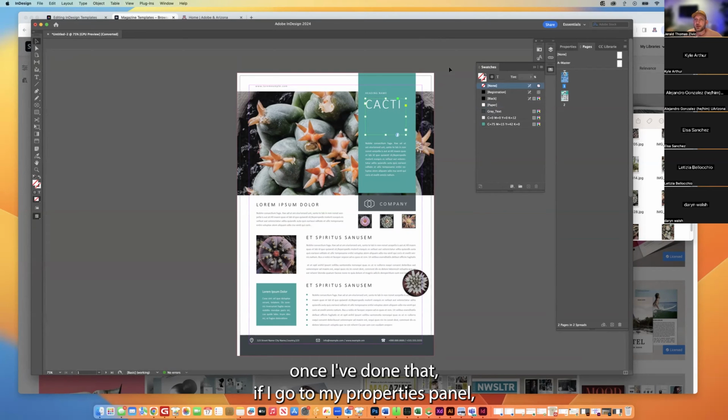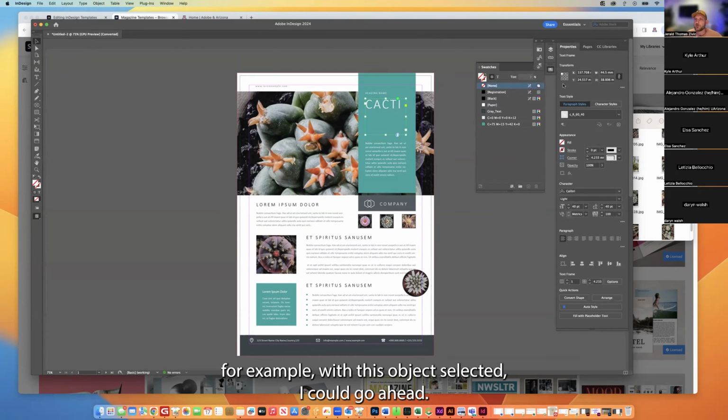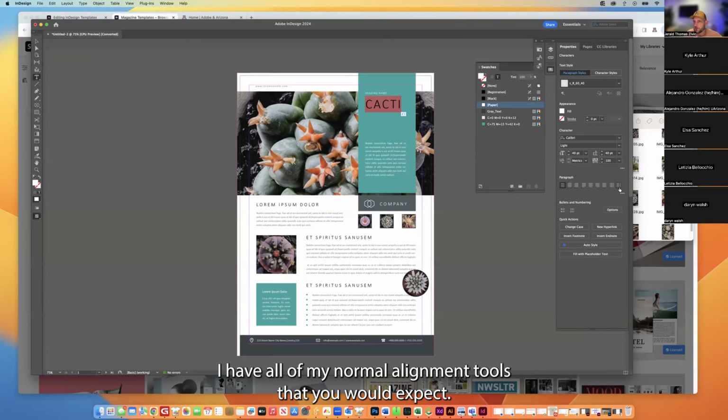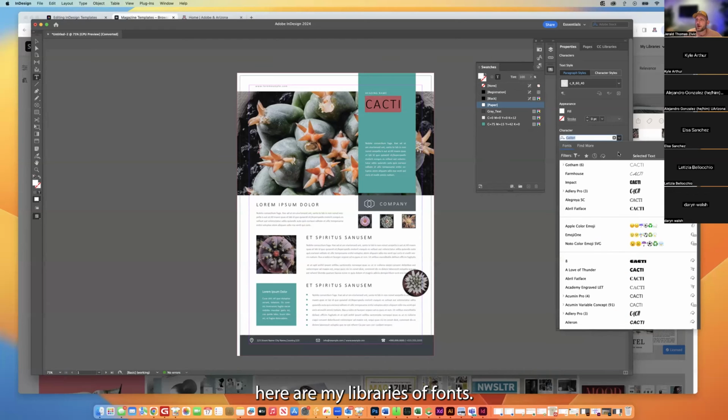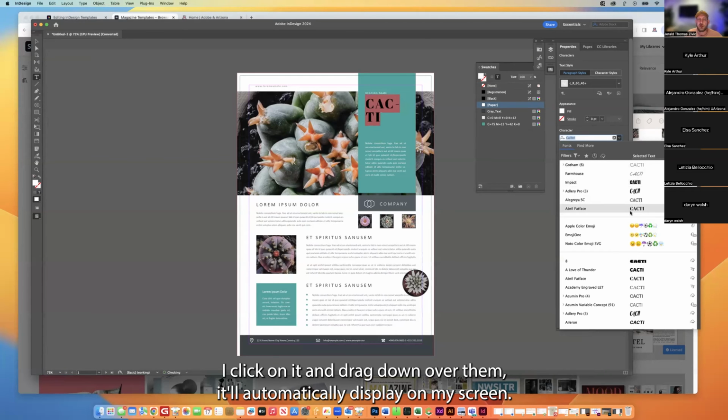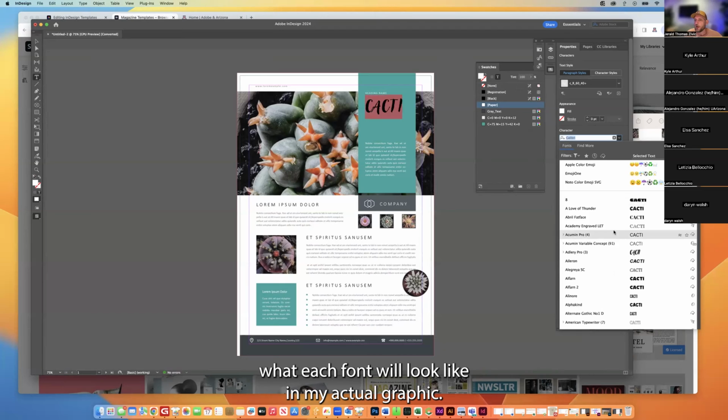Once I've done that, if I go to my properties panel, for example, with this object selected, I could go ahead, I'm going to select my type, and in my properties panel, I have the ability to edit that type in a variety of different ways. I have all of my normal alignment tools that you would expect. I also have right here in the character category, here are my libraries of fonts. And if I click and drag over these, I don't even need to click actually. Once I click on it and drag down over them, it'll automatically display on my screen what each font will look like in my actual graphic.